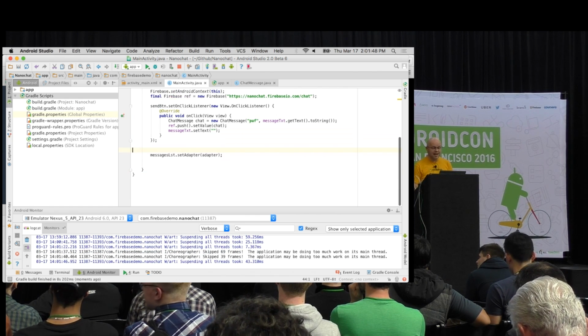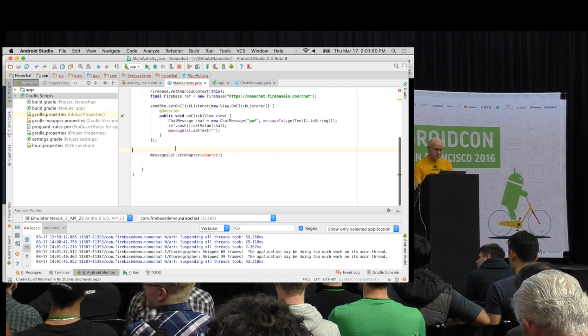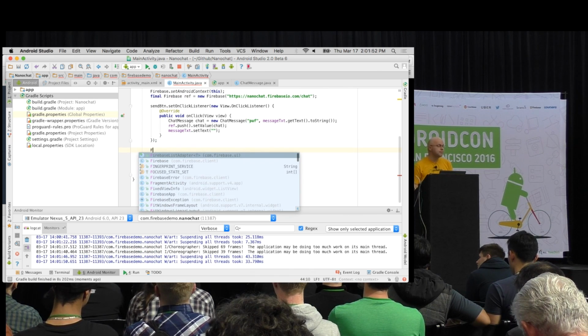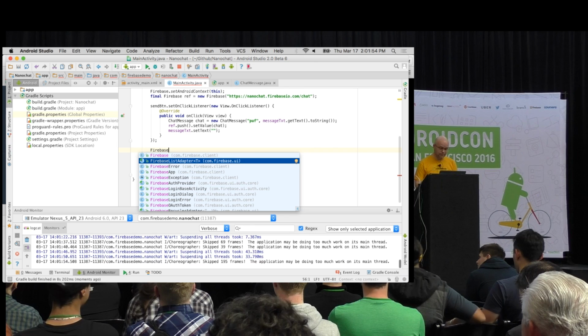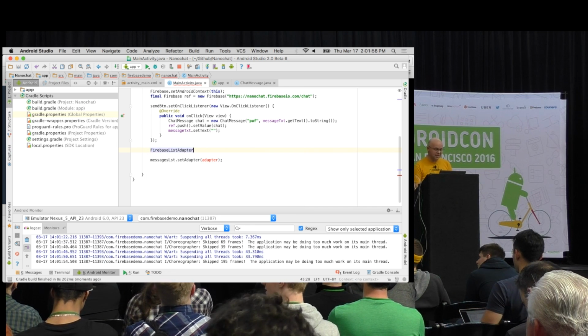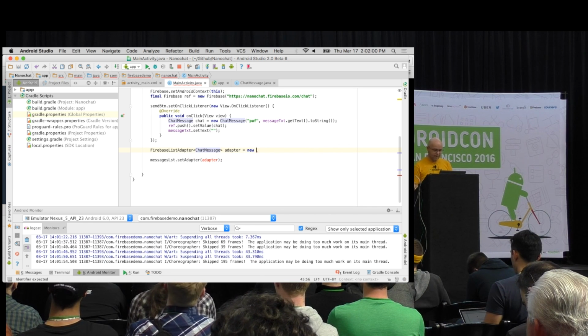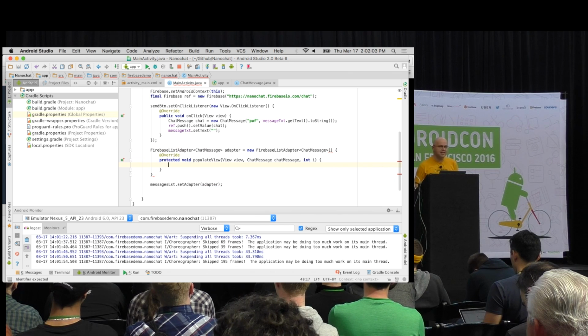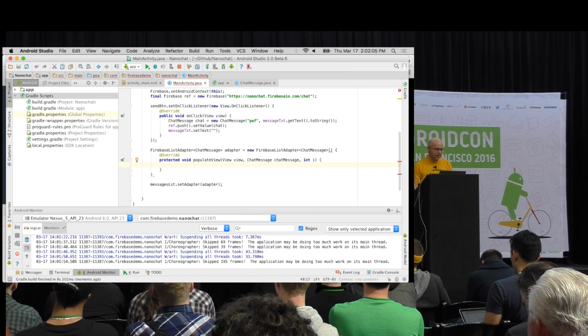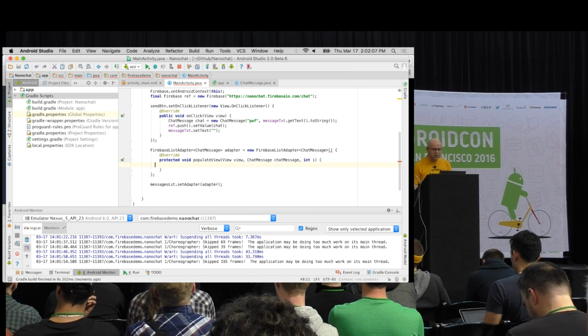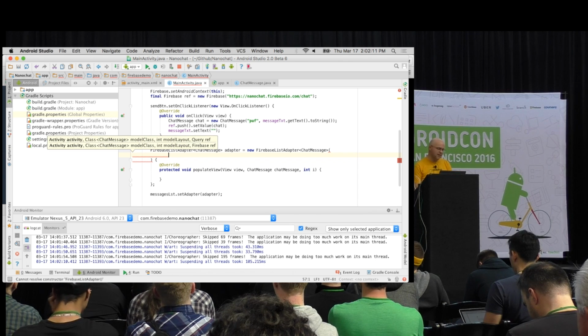I still need to set an adapter, and I still need an adapter, of course. So what I have is a Firebase list adapter. This comes from the Firebase UI library. It's, of course, a list adapter for chat messages. So almost the same as before, except that it auto-populated a method for me. I still need to populate my constructor parameters. They're pretty much the same as before, but slightly more.